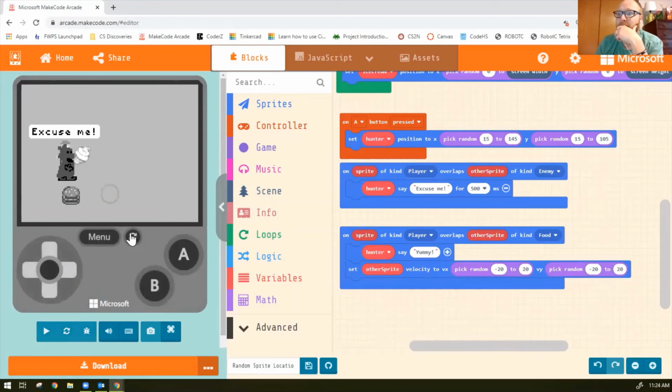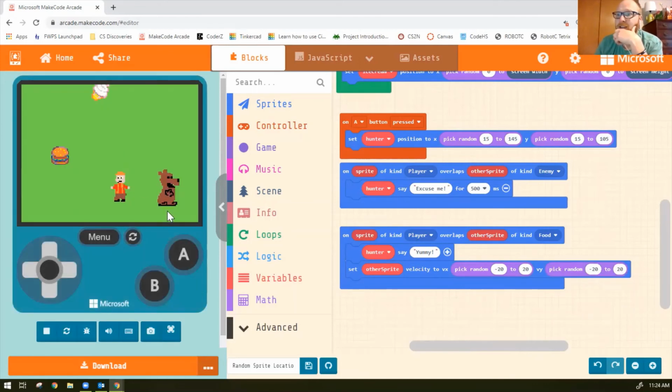Now, when my hunter interacts with the food sprite, if I can get him to land on it, he should say, yummy, and look at that. The burger starts moving around a little bit. And there he goes. Now he's gone. Maybe I can get the ice cream too. Maybe I won't get so lucky. No, I'm not going to be so lucky.